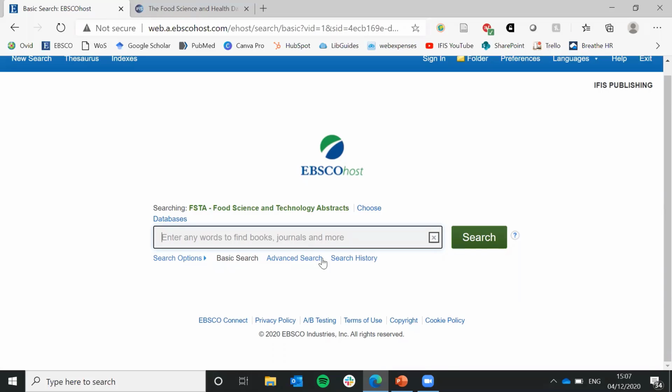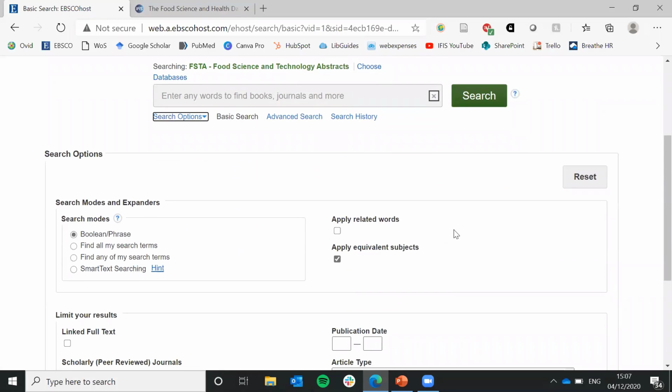And so I want to show you right away what happens when you open up the search options underneath here, because this has some really useful information for knowing what's happening when you're using basic search. So you'll see that you have various search modes here, and there's a Boolean phrase search. There's find all my search terms. So I think find all my search terms does what it says it's going to do. Find any of my search terms also does what it says it's going to do. So that's as though you're doing an OR search there. And then there's something called smart text searching.